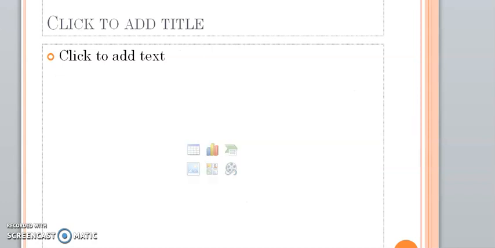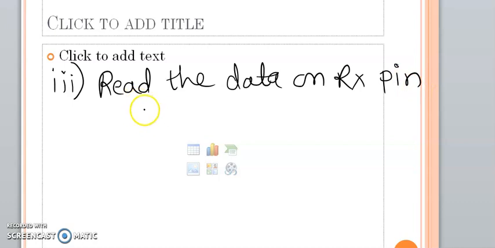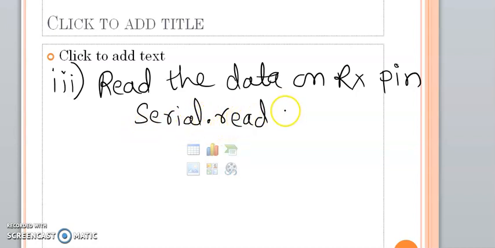So what will be the third step? The third step in this experiment is to read the data on the RX pin. Again, the command to do this will be Serial.read. If you examine all the commands used for serial communication, they start with the word Serial dot the accessor, that is read, available, print, and so on. So it's easy to use these commands.